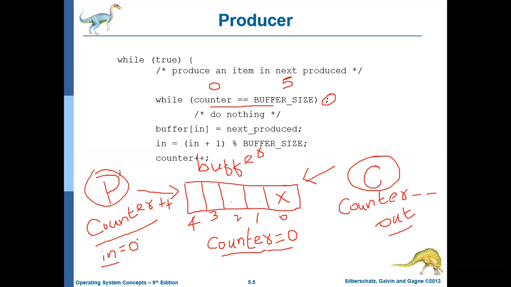So now after executing this, in will become 1. No more in is 0, now in is 1. Then counter plus plus, so counter will become 1. That means there is one item in the buffer. So this is the code of the producer.